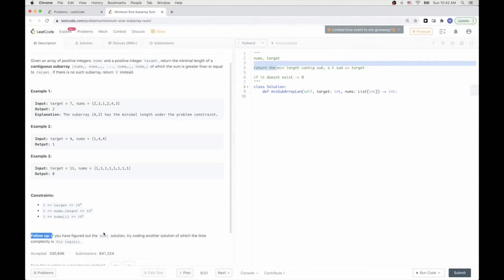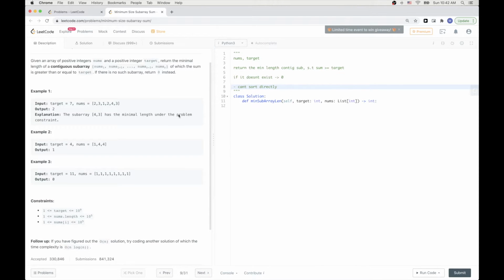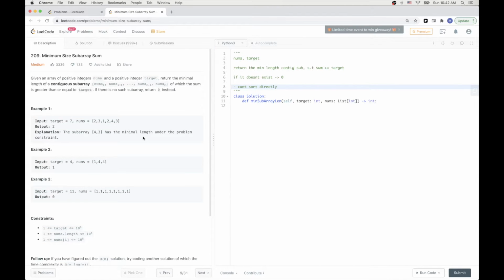And they are saying if we figured out an O(n) solution, we want to try to do one that is O(n log n). So one that involves O(n log n) would mean maybe sorting, but then we can't sort because we want a contiguous subarray. So we definitely can't sort the array first, right? Now let's see.